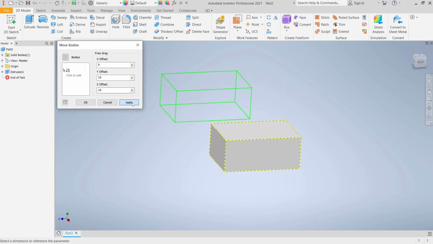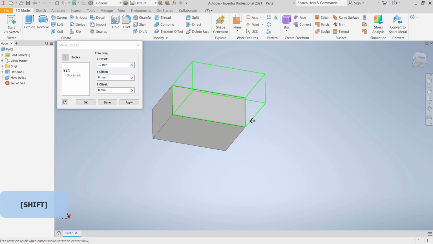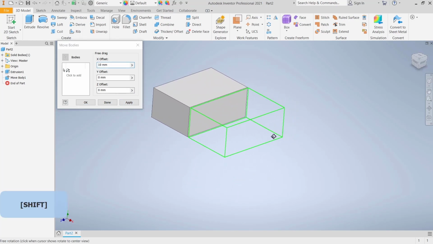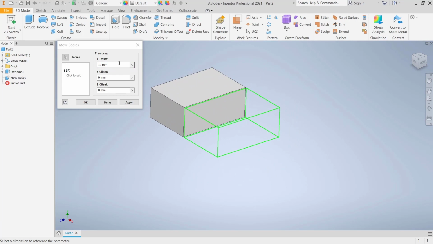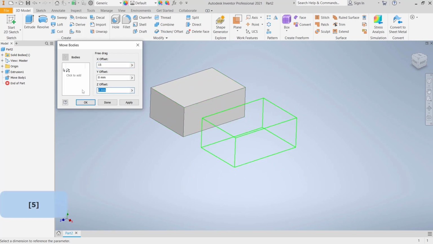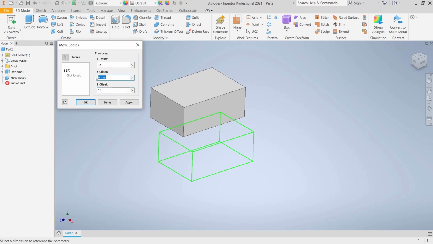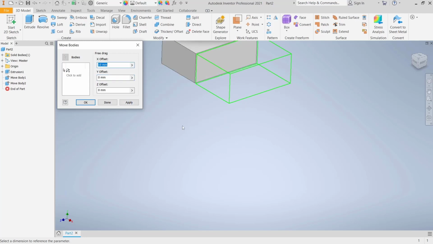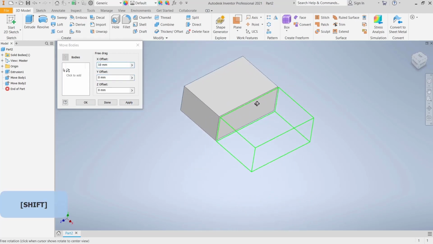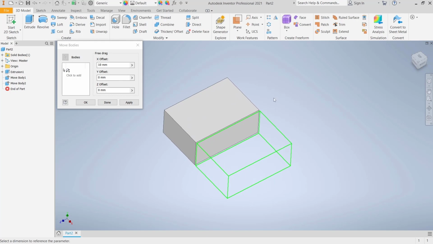If you're done, you can click apply. So the object will be automatically moved. We move again, like I will set in here 15, z-axis 10, and then move to the top by 20. Click apply. Okay, that's it for basic Inventor tutorials: how to move body.